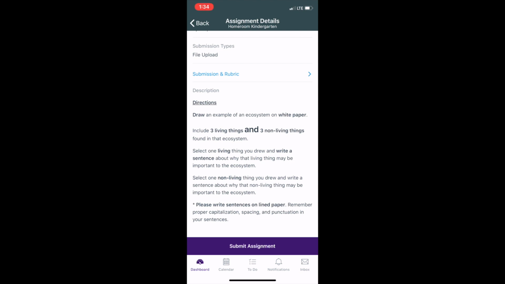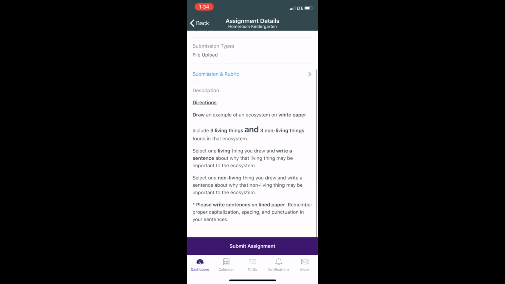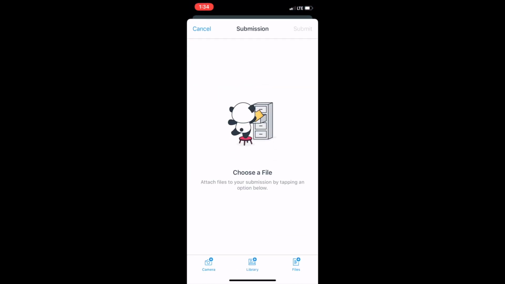So how do we submit this? Well, let's say I have done the work. It's on paper. Life is good. I'm going to click on Submit Assignment down here at the bottom. And the teachers have given us 3 options. You can either use your camera, you can use the library, so that'd be like your photos library, or you could upload a file. So let me start with a camera.